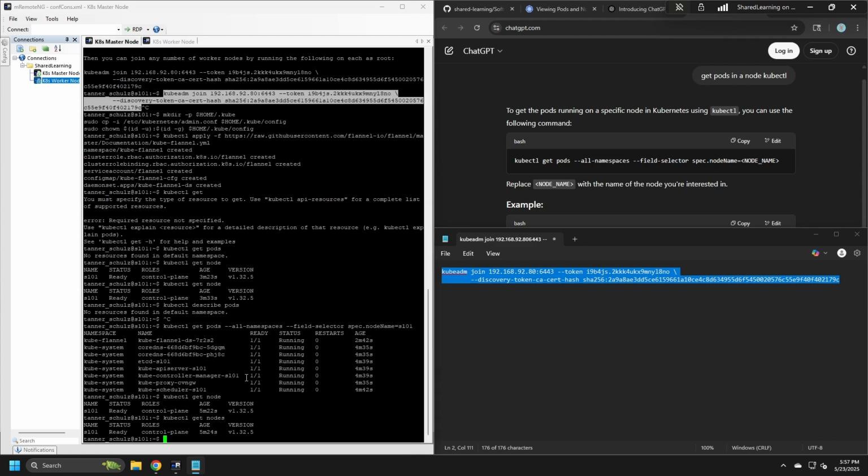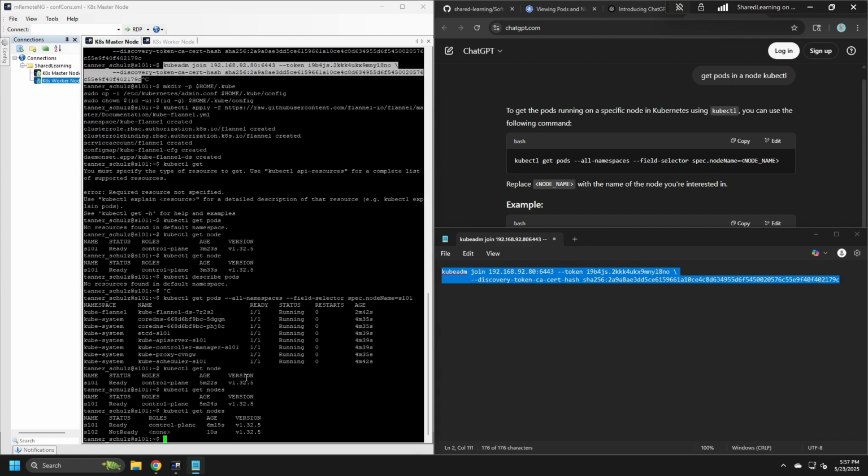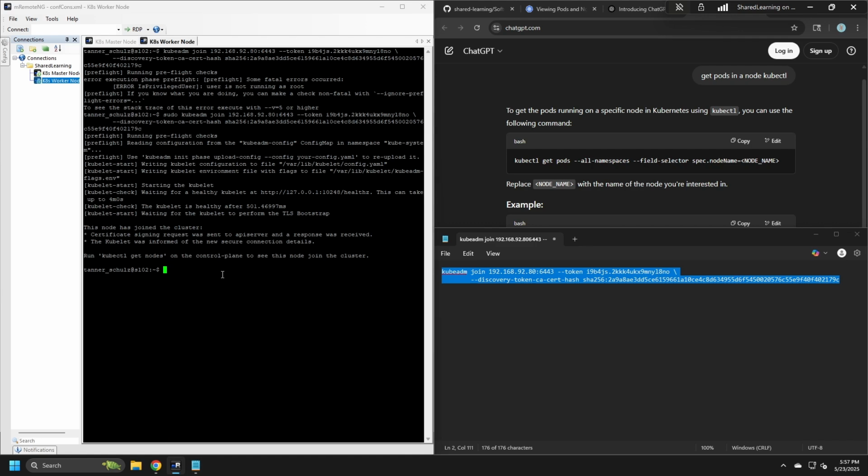So let's make sure we can actually see that. Not ready. Okay, so we joined, but it is not ready at this point in time. So let's go and see our... let's do sudo systemctl restart kubelet.